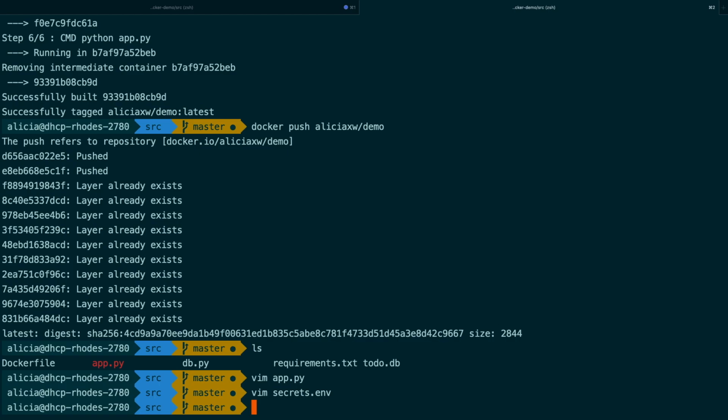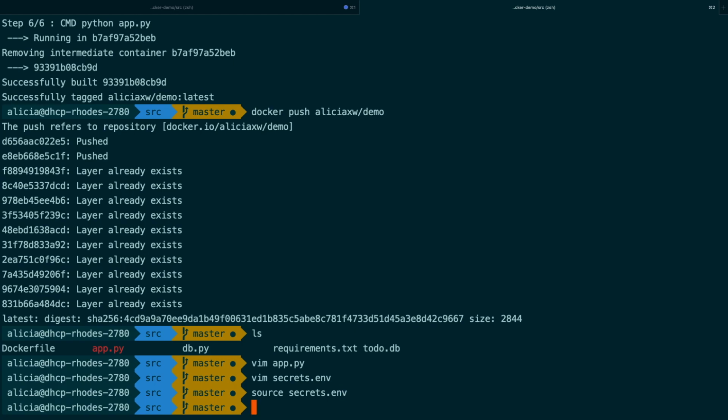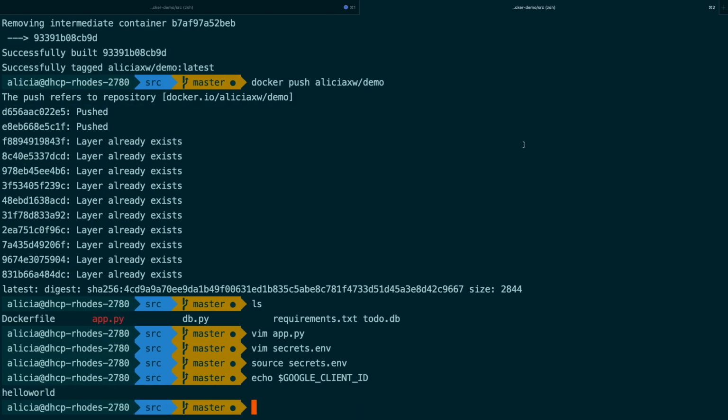To load this into your environment, you have to do something called source and then secrets.env. This is just loading it into your command prompt. That way, you can check if this has worked. If you do echo $, and then the name of the environment variable that you want to check. In our case, it's Google Client ID. So it returns hello world. That means the terminal recognizes that this is a variable.